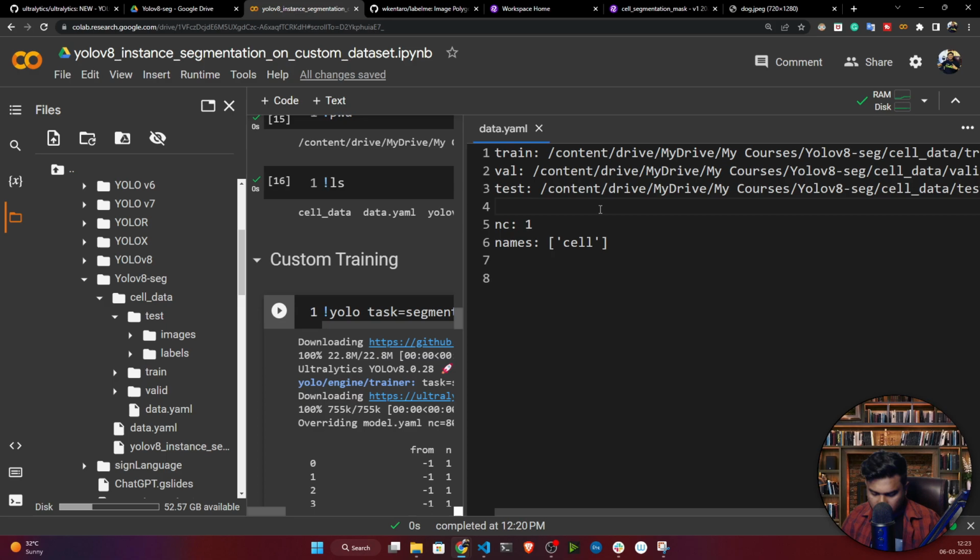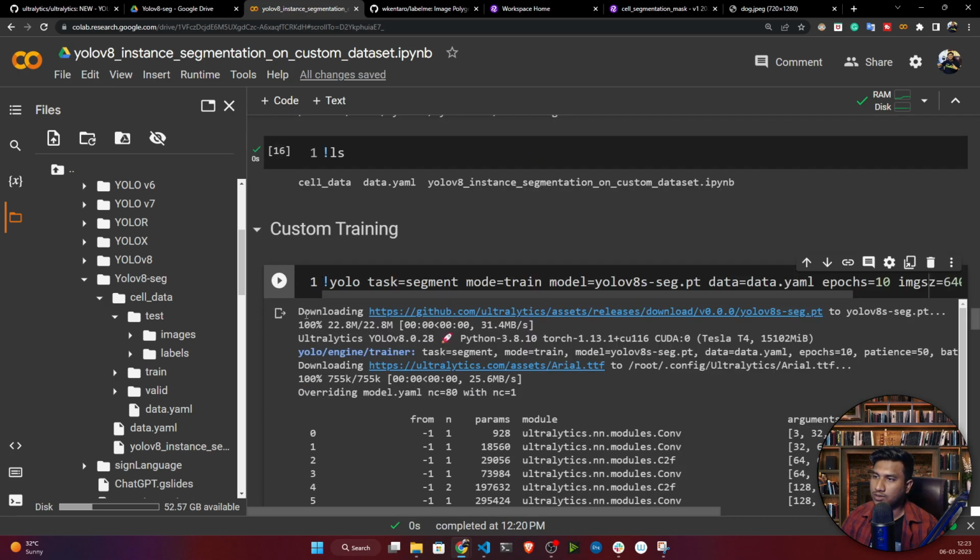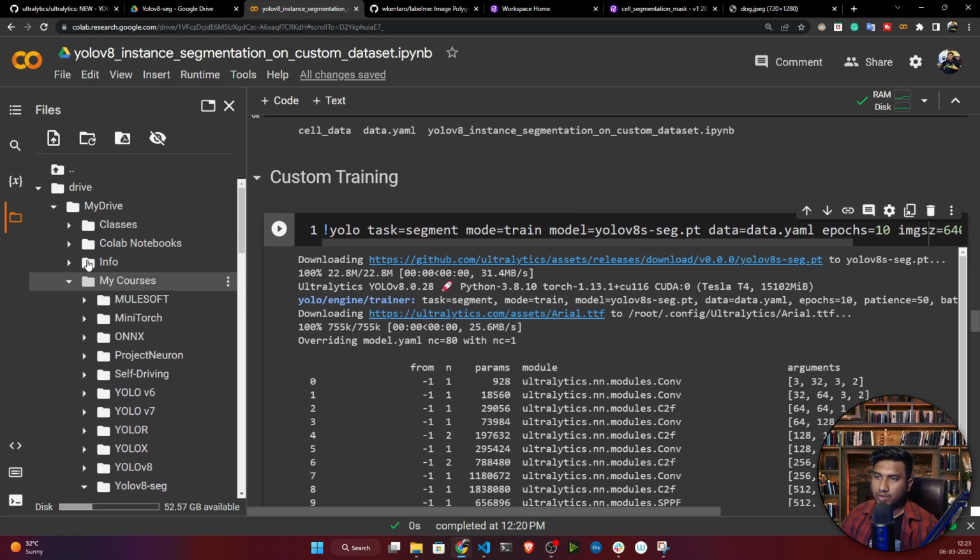You just need to make these changes because everyone will have their different path. So that's why it is important to change this path. Don't use my path, otherwise it will throw an error. Now make sure you have saved this file. Just press Ctrl S from your keyboard. It will save, and close it. Now we are ready to train.